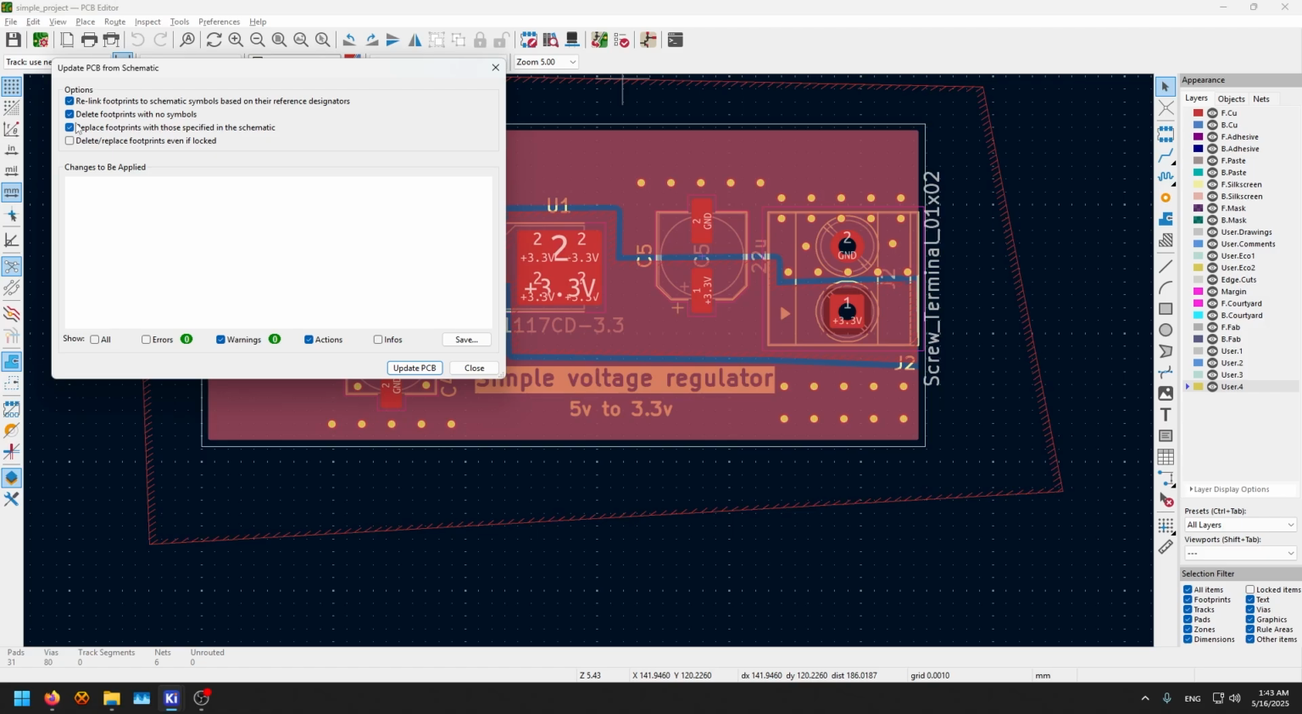Some options, for example, delete footprints with no symbols, that I talked about before, which is what this library symbol thing was all about. Maybe you added a footprint for a capacitor, but that thing doesn't exist in the schematic. Now, if you have this on, when you click update, it will be removed. But if for some reason you don't want that, you can basically not select this.